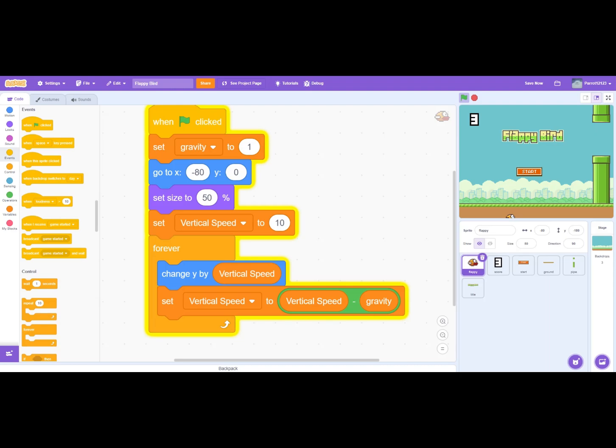So vertical speed equals 0 means letting go of Flappy to fall to the ground. But what if vertical speed is a positive value, such as, say, 7? If Flappy starts with a positive vertical speed initially, it'll change y by the vertical speed, meaning it'll go up instead of going down. But gravity will decrease the vertical speed and Flappy will stop going up and start going down again. So let's see what happens. You can see that he jumps a little bit.